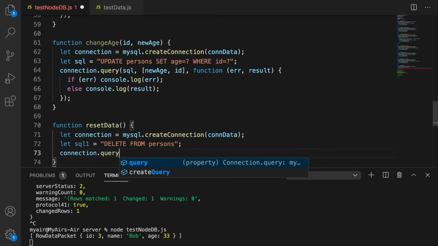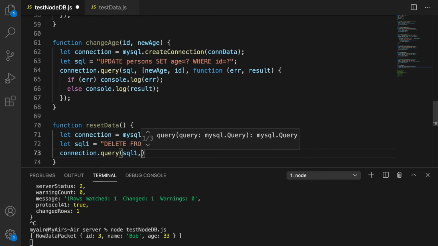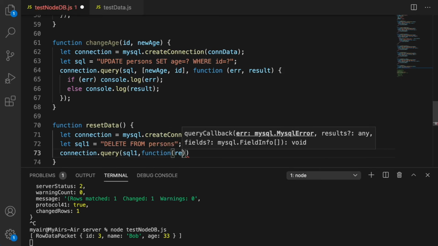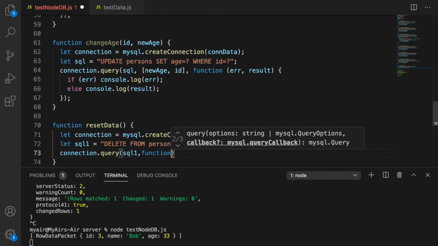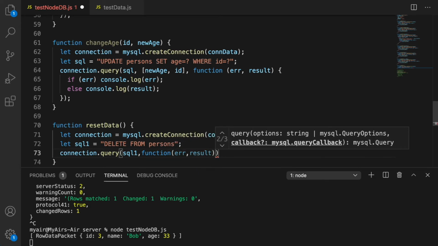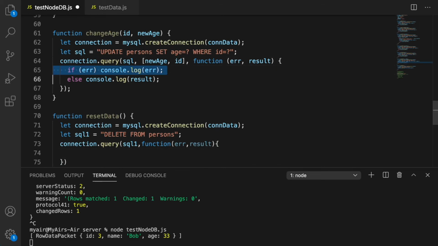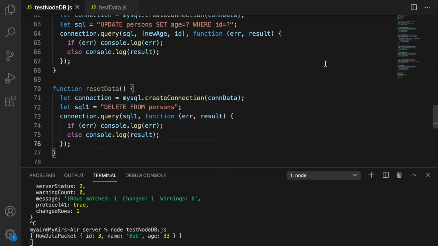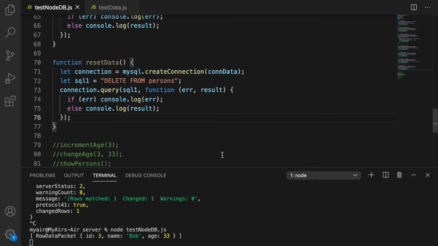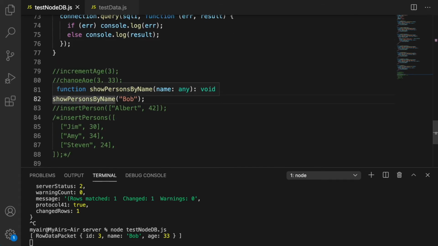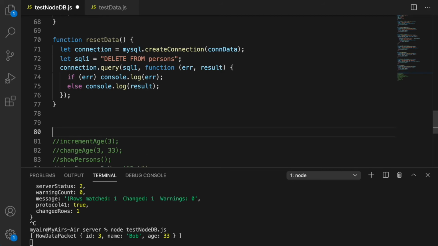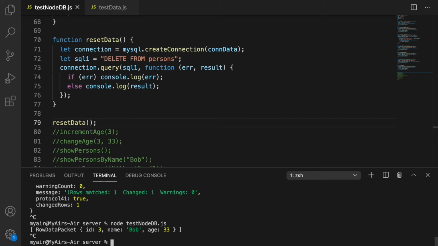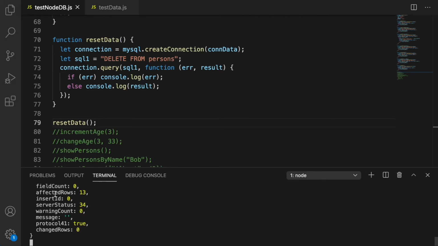Connection dot query SQL1. It does not need a parameter, and then the function request error comma result, and we just put in our standard piece of code. So this should delete from the table. Let's go ahead and do that. Let's see if our delete is working fine. So let me call reset data. So 13 rows have been affected. So most probably everything has been deleted.